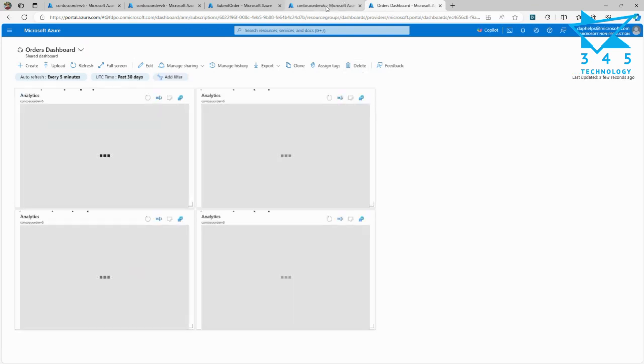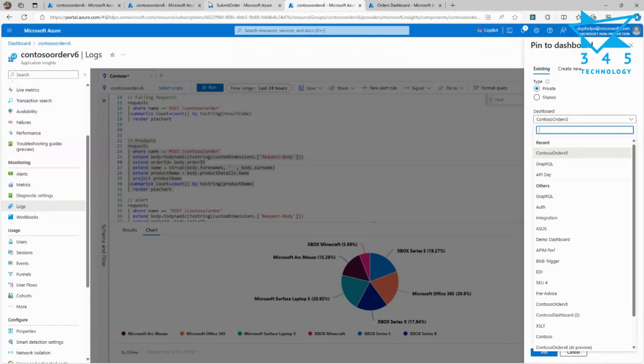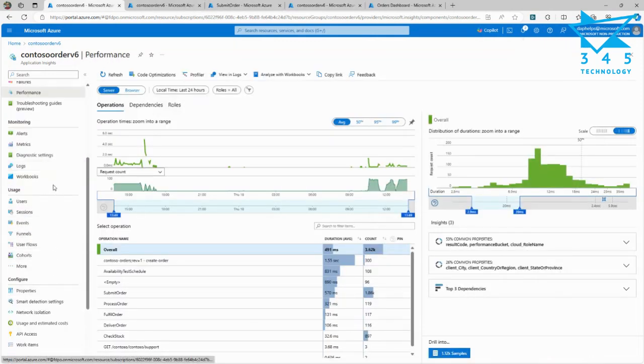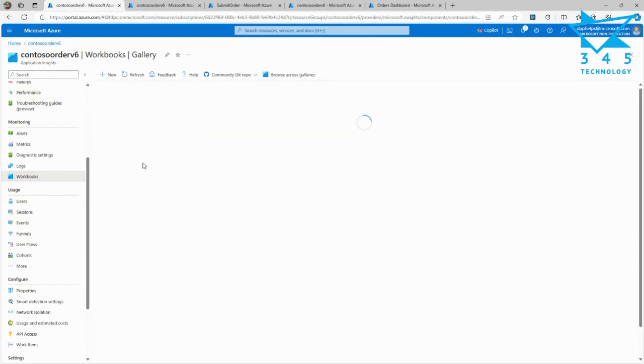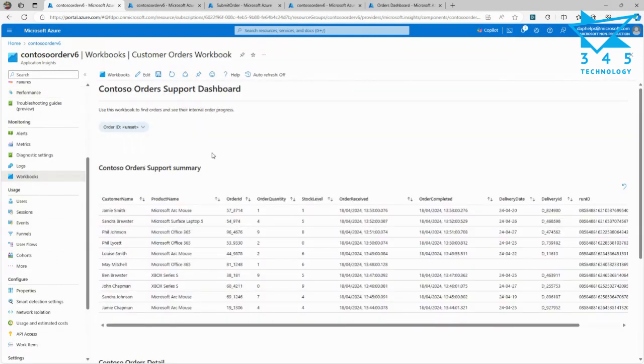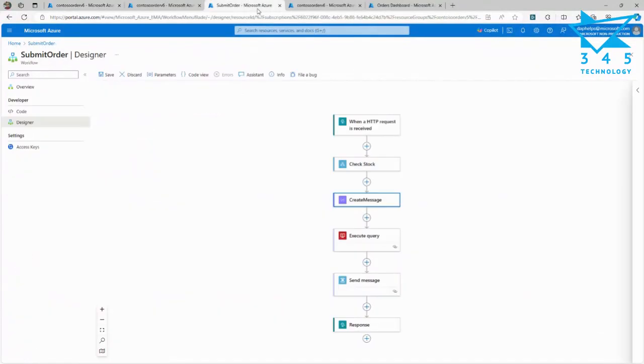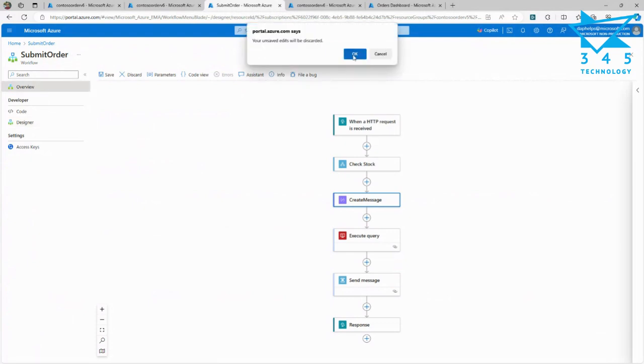But the final thing that we can take a look at, and I was just refreshing there, are workbooks. So if I click on workbooks here, here's one I spent some time creating. And what this custom visual is doing is allowing a support person to see what's going on. It's showing all of the orders, the product, the customer name, when it was received, if it's completed, the delivery date, delivery ID, also the run ID. And in fact, I could just copy that run ID. I could jump to my Logic app here.